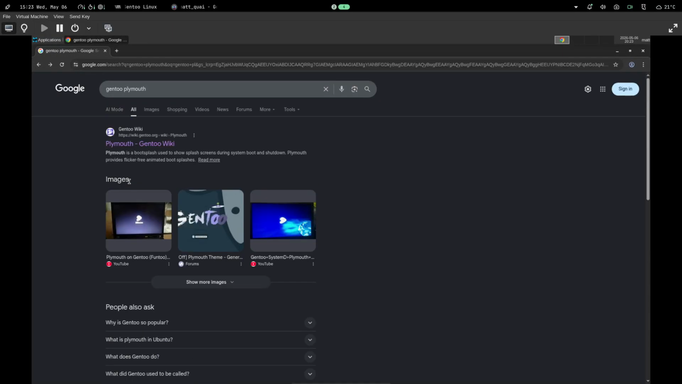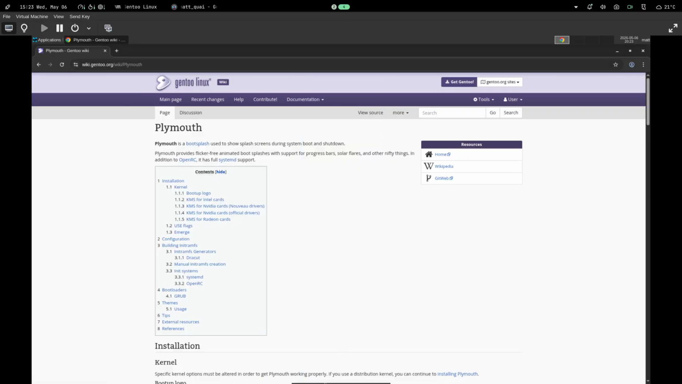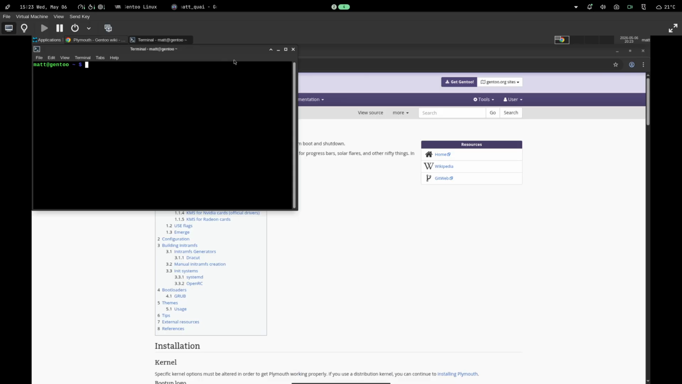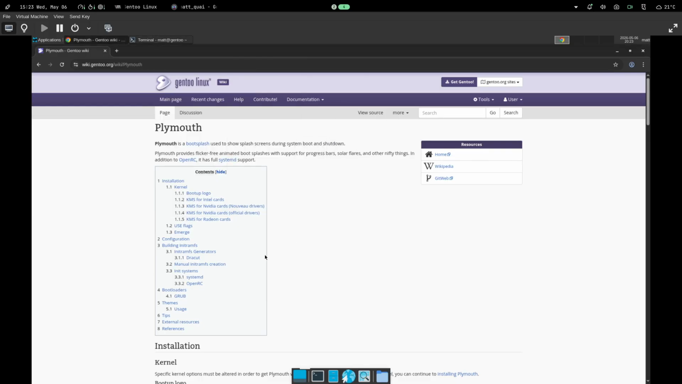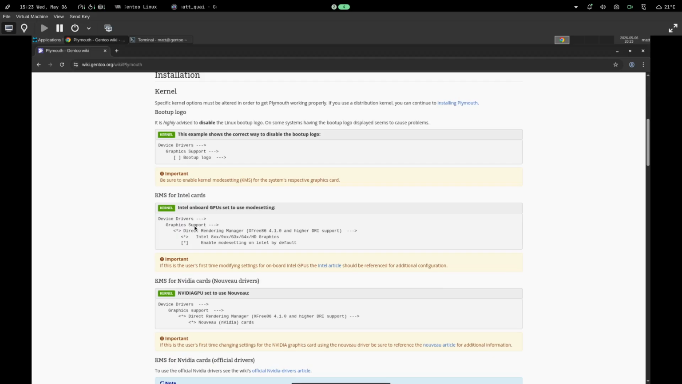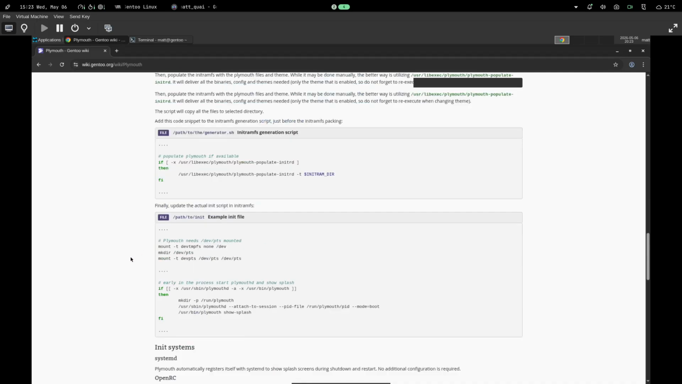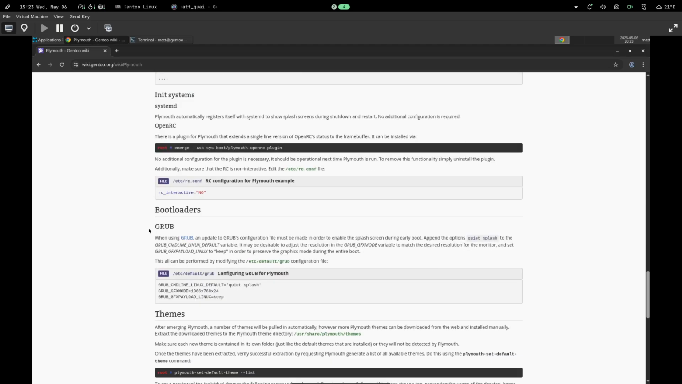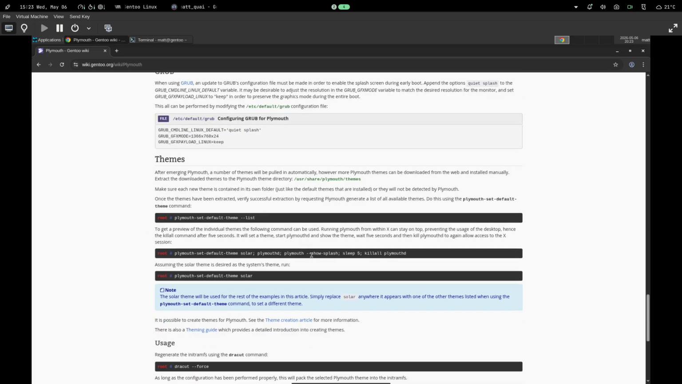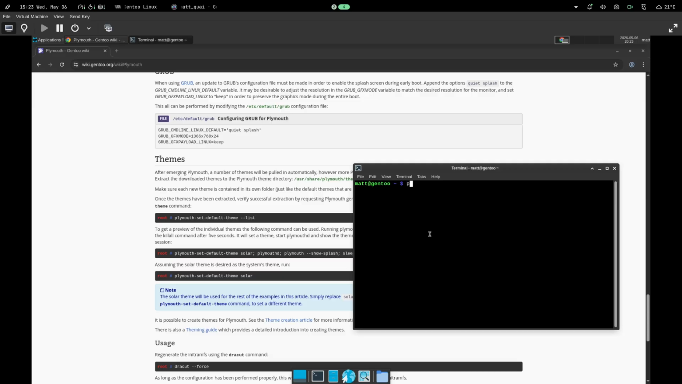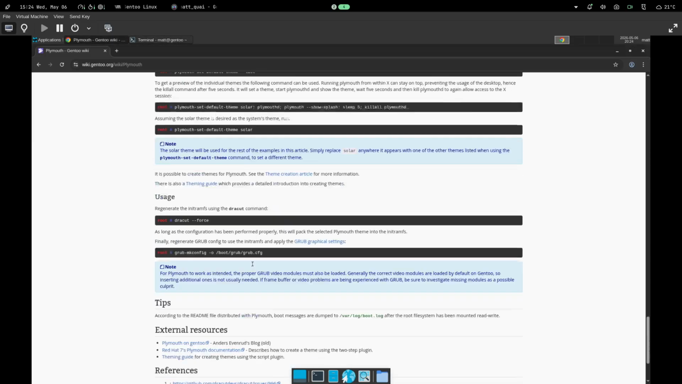You know what? Why am I making this harder than it needs to be? So to set a theme, we have some default themes here. I can do Plymouth set default theme, and look at the list. We got a bunch in here. So let's pick one, shall we? Which one should we pick?